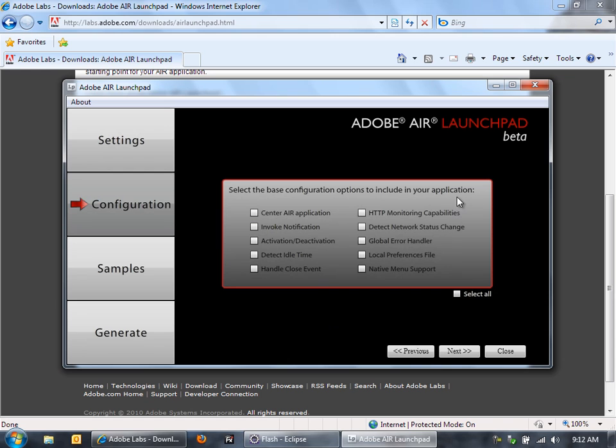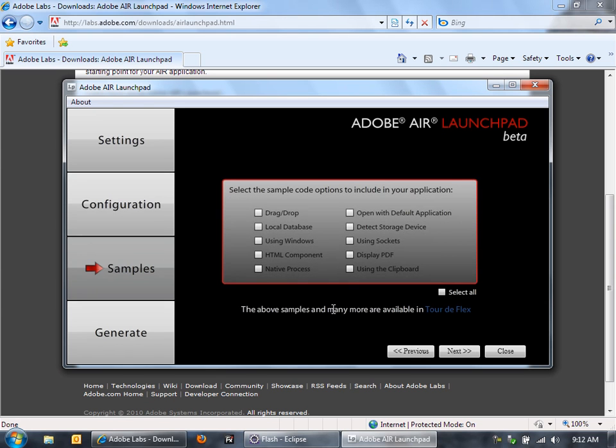And then some basic configuration that's typical for an AIR application, things like centering the application when it loads, global AIR handler, all sorts of other features of AIR. And then some common things that you do in an application can easily be added as well. So I'll just add in an HTML component. And then I hit next.